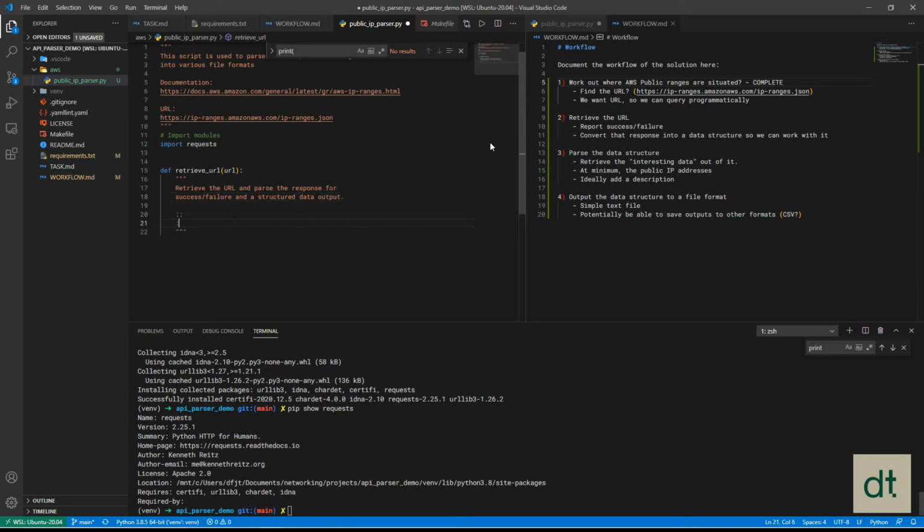Next thing to do, another good habit to get into is to actually document the variables that you're asking people to provide or not provide into the function. We always want to do this. So in here, we're just going to document the URL parameter.